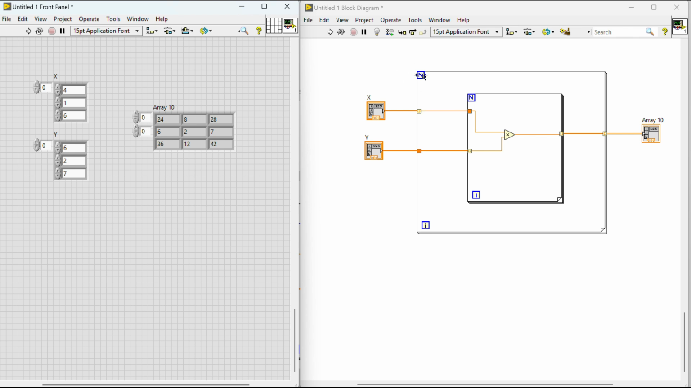We don't need to connect the number of repetitions of the for loop because this is auto-indexing and this is auto-indexing. Whenever it accesses each element, it automatically knows how many times this should be repeated, or iterated.